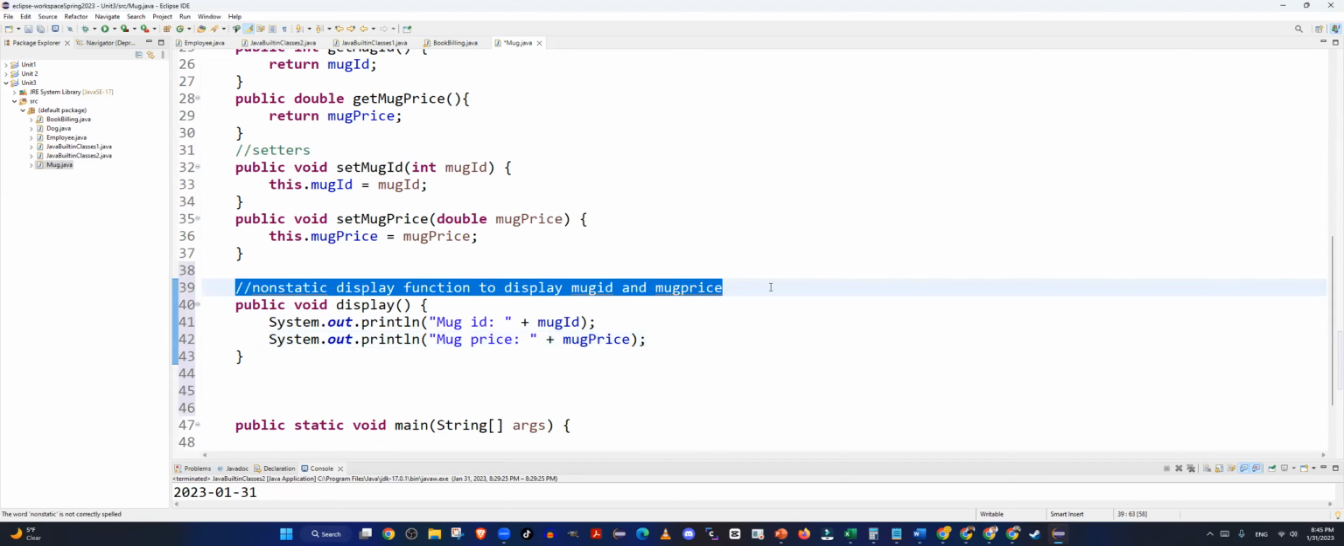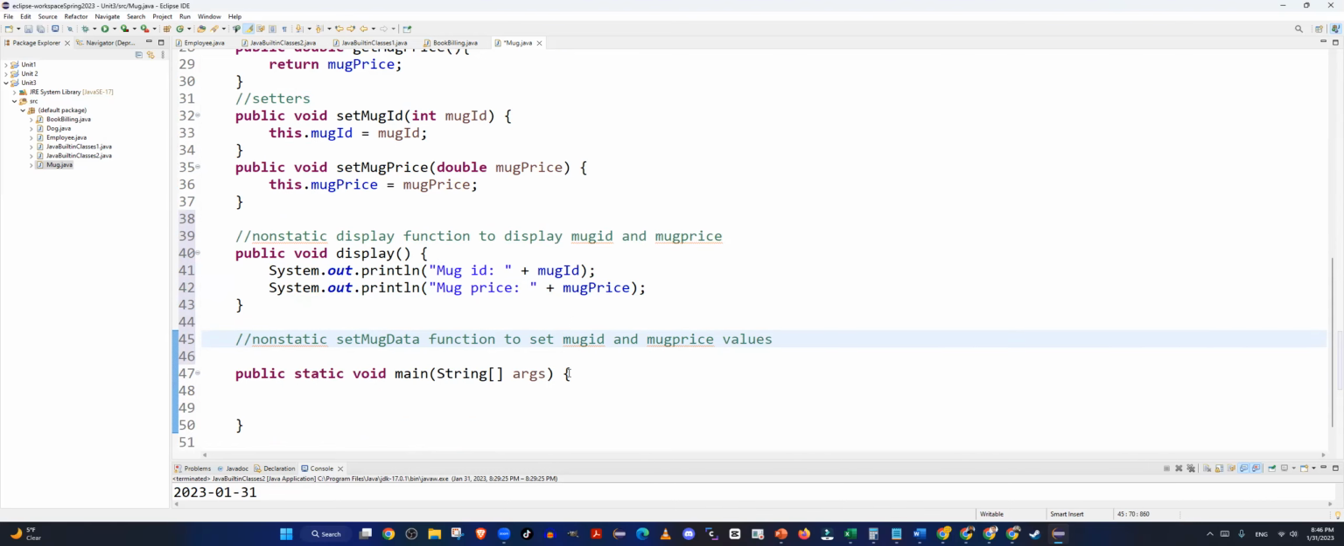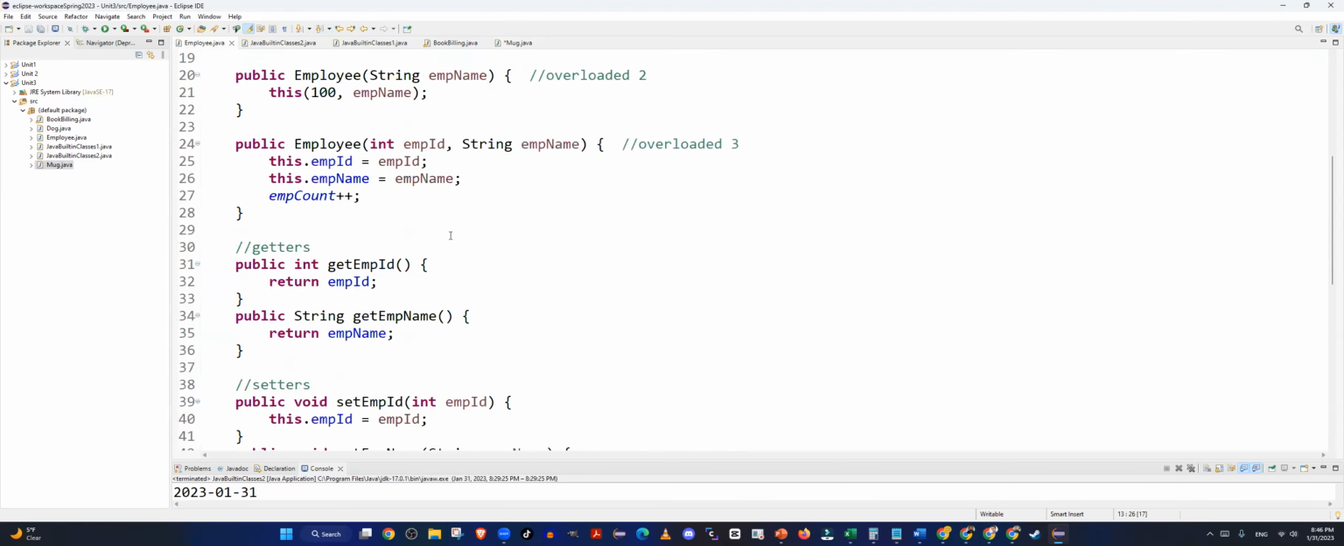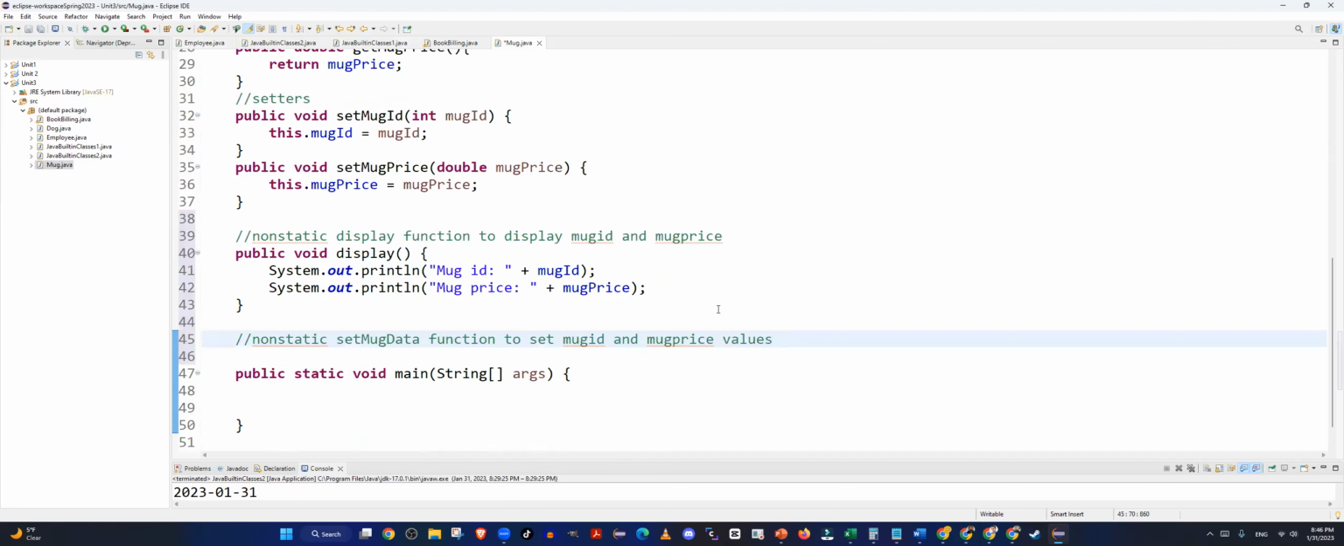And similarly, create a non-static set mug data function to set mug ID and mug price values. Very similar to how we did it in employee. So we had a change all employee properties. So we just passed all the parameters to it, which we then call the respective setters to change the class properties.